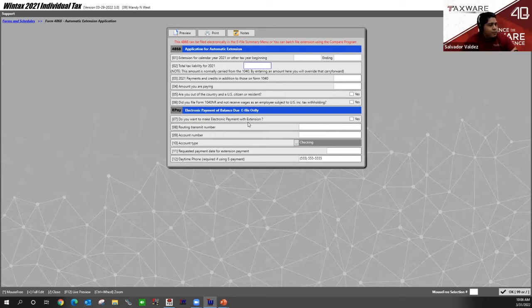The next step here would be the electronic payment balance. If you're going to be sending out the extension with the payment, you want to make sure that this box is checked, as well as that you have your routing number information and account number information for where they're going to be withdrawing that amount, selecting the type, and of course the requested payment date for the extension. The daytime phone number should automatically carry over if you already have it entered on the basic information. If not, you can always go back and enter it once you've entered it here, just to have it as a reference.